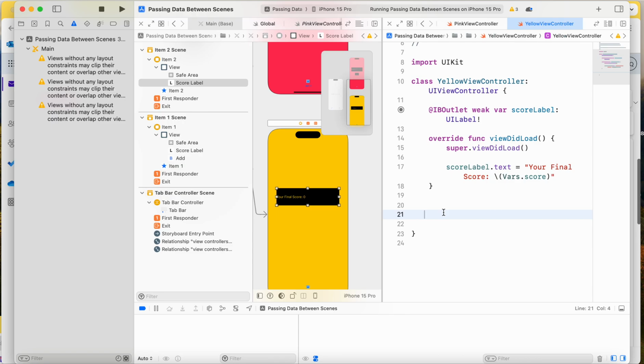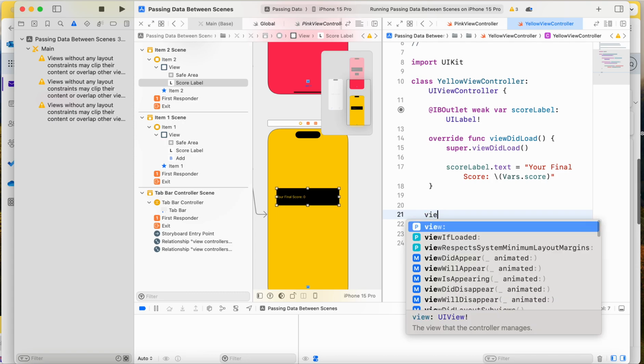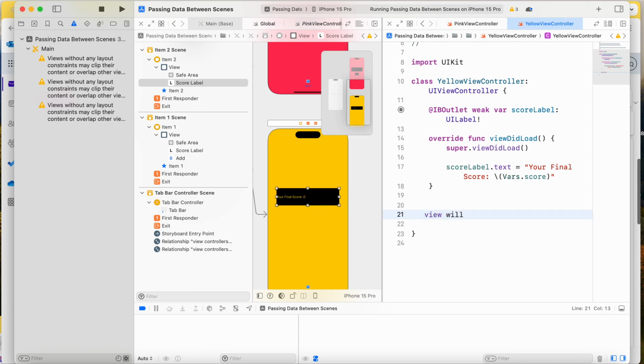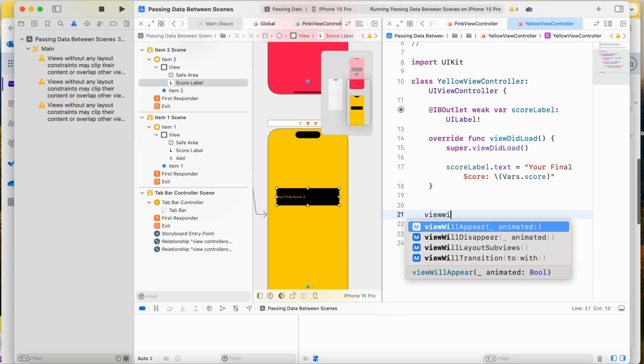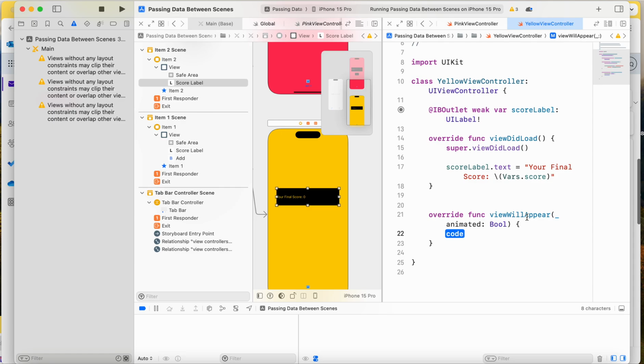So I'm going to add another function, viewWillAppear. So this is saying when the view shows up, like when we come back and we want to refresh the view, so when the view appears back on the screen again, we will update this to be the final score as well. So now, whether it loads for the first time or every time, it will update the score for us.